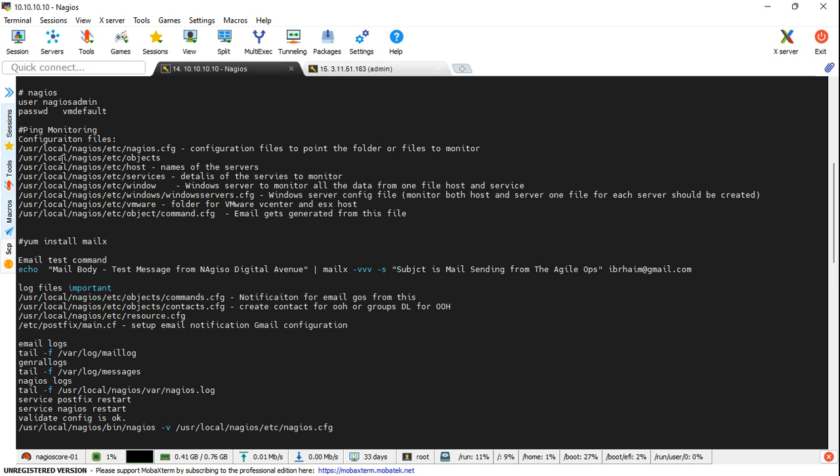The configuration file for Nagios itself is nagios.cfg. There's an objects folder, and there's a hosts folder and a services folder. I have created a new folder for Windows servers only, and a new folder for VMware only. I spoke about the commands which you can run remotely by creating shell scripts or something. That is configured in objects, and commands.cfg is the file. Email gets generated from this particular file as well.